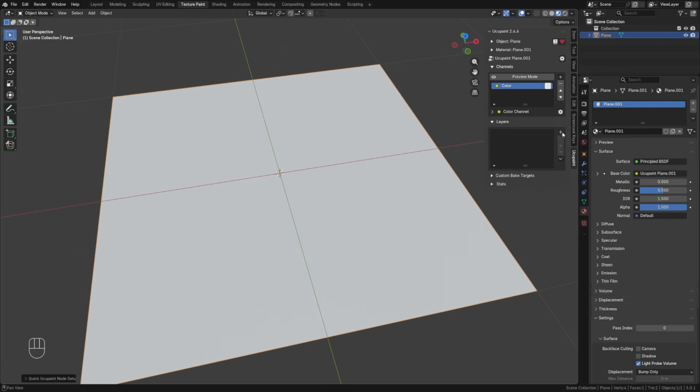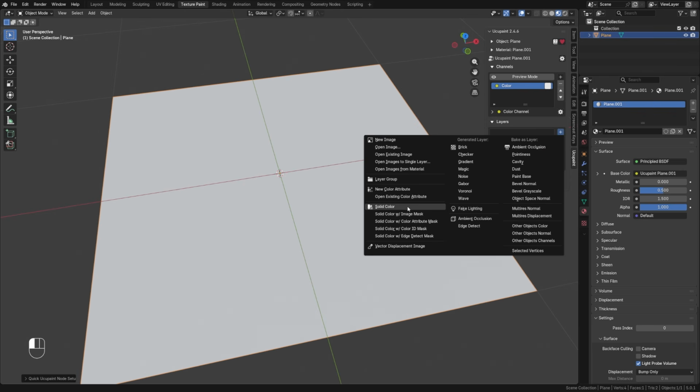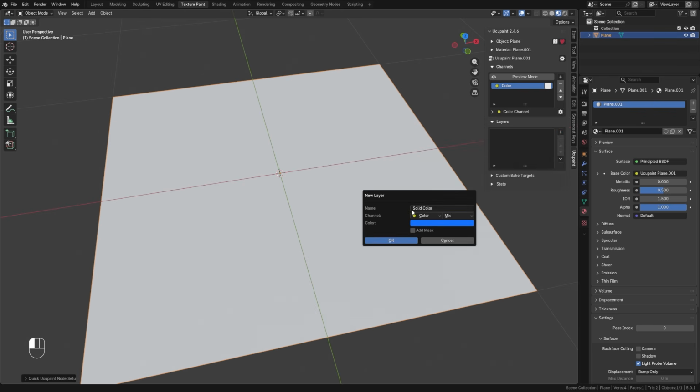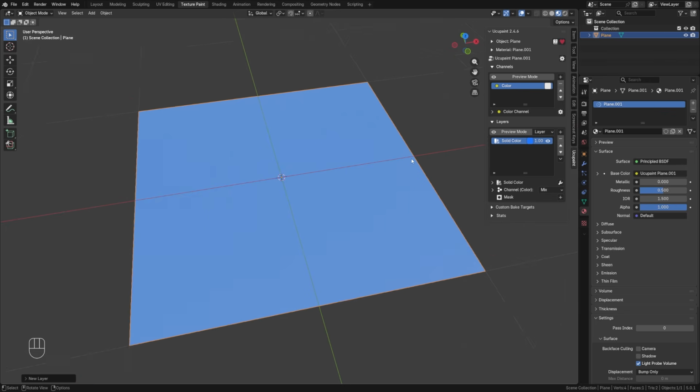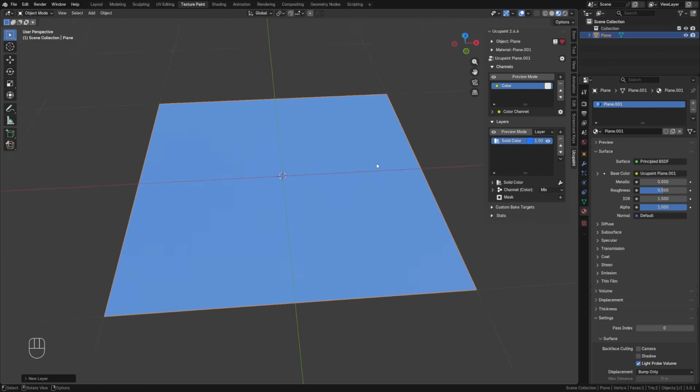So let me just add a solid layer over here. I can hit the plus button and solid color, and then I can add a solid color layer. So I'm going to choose something like blue, okay, and then I'm going to hit OK. So now my plane is blue.